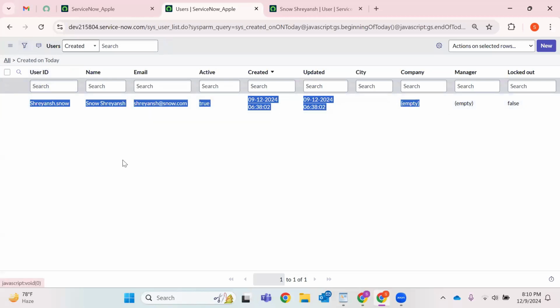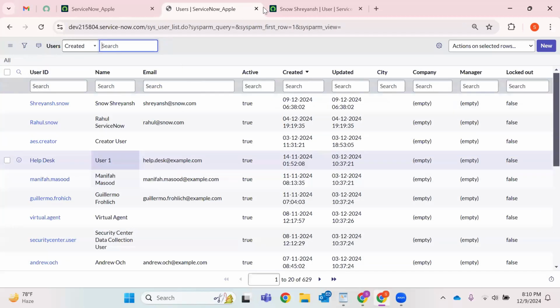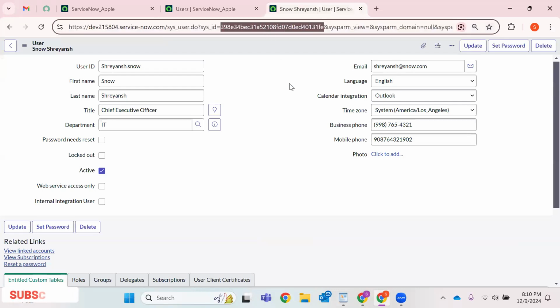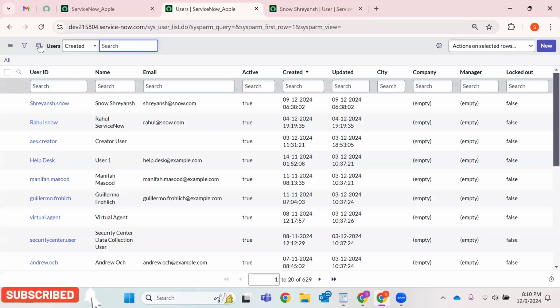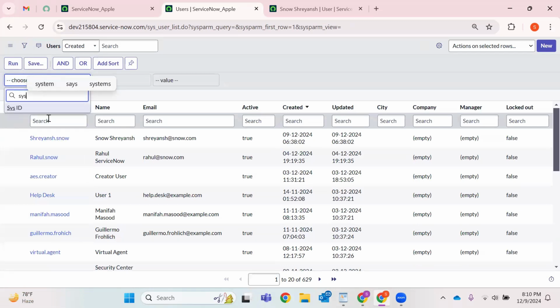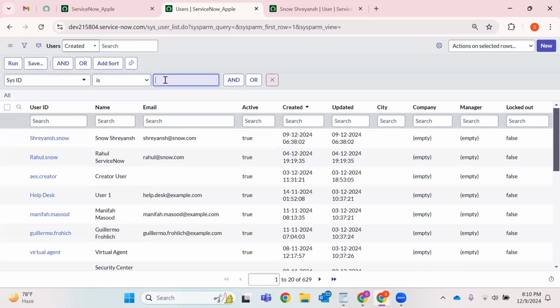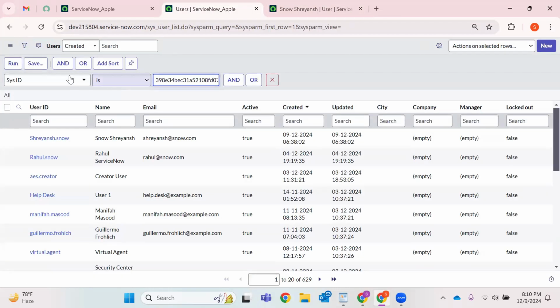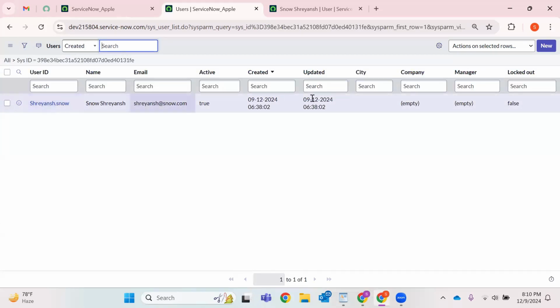What are these filter conditions and all? We'll learn it in 1-2 classes. And apart from that, we were discussing SysID. So I will also copy the SysID, go back to your user table and try to search it with SysID. SysID is, and paste the value. This record belongs to the user table, so you have to search it on the user list. You cannot search it on the incident table or a problem table. See, with that SysID also, I'm able to see my newly created record.